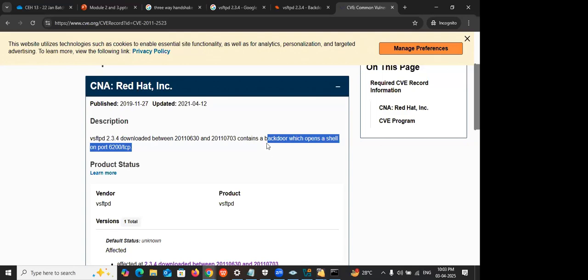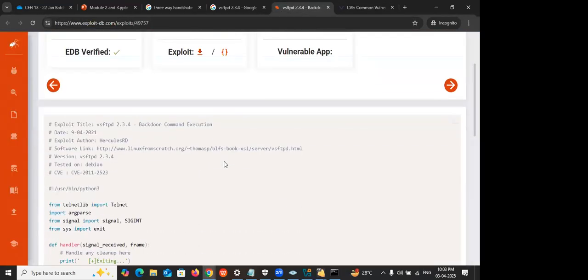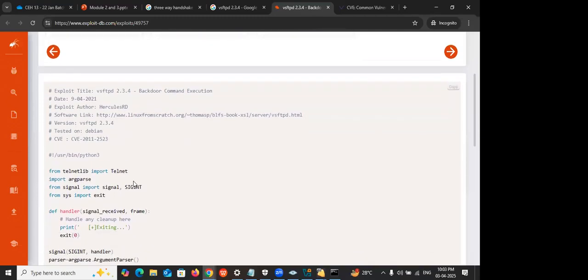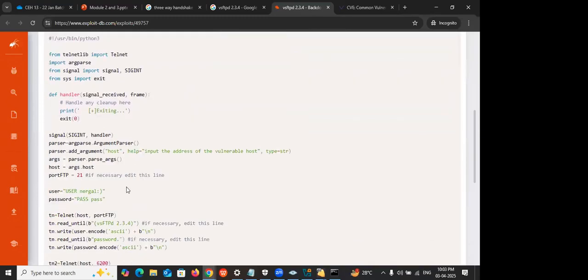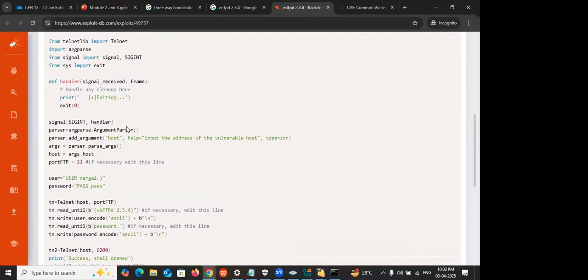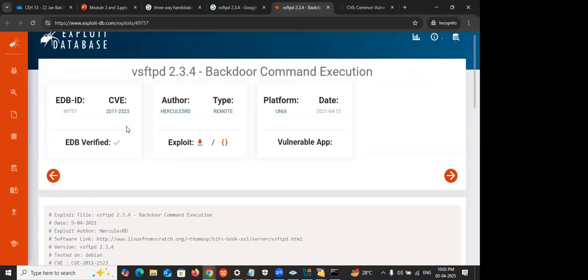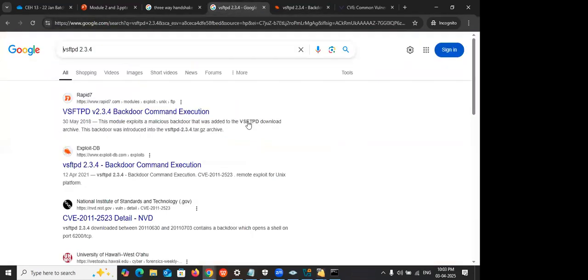And to exploit the backdoor and gain unauthorized access to that FTP at port 6200, we have different exploits. So if you search, this is an exploit. It is written in Python 3. And if you use this code, you'll be able to connect to that server remotely. That is the command execution vulnerability. I will demonstrate this also later on. But now we are not going to attack, but this is what we are actually finding.